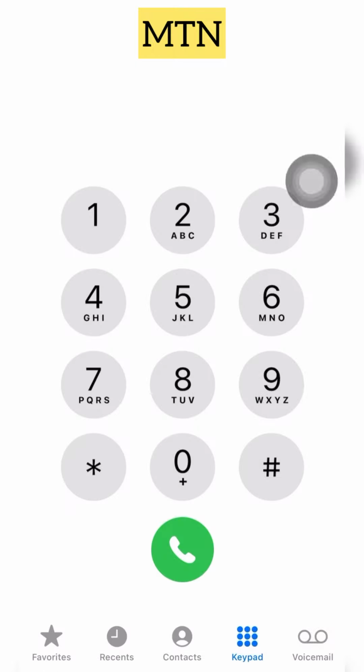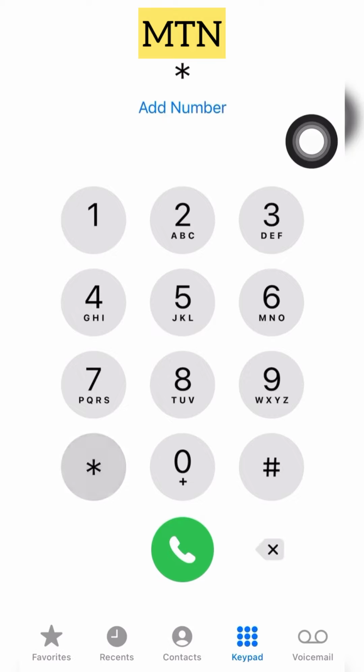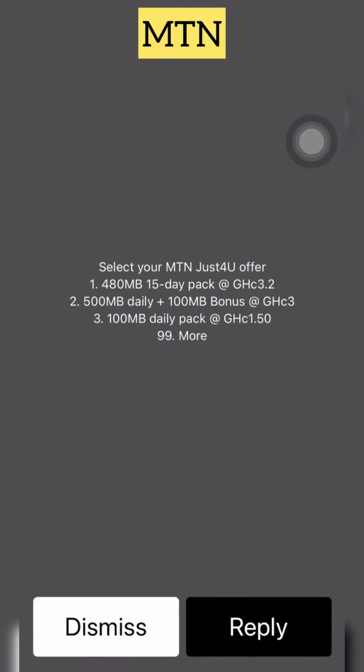Now let's go into other data shortcodes. So we have *141#. For this code, I'll do another video, another secret I've recently uncovered. I'll do a video and drop it very, very soon. It's actually funny because wow, MTN is really tricky. I'll do a separate video on this, but let's just dive right into the packages you could get.